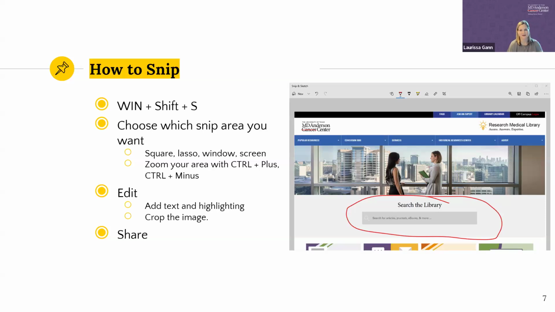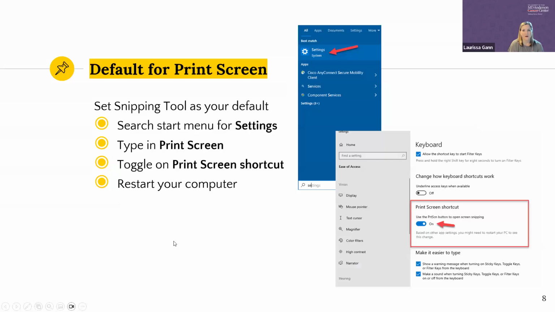I'm writing it down. Sorry, got to write it down. You can set your print key to be the default for snipping, and for some of you, it may already be set. So you can change your default to set that snipping tool for a quick screenshot. Again, if you search the start menu, just search for settings. You're going to go to settings. You can type in print screen up here to find where your print screen shortcut is, and you can toggle that on. So print screen is the default button for snipping. You do have to restart your computer for that to go into effect. So maybe do it at the end of the day.